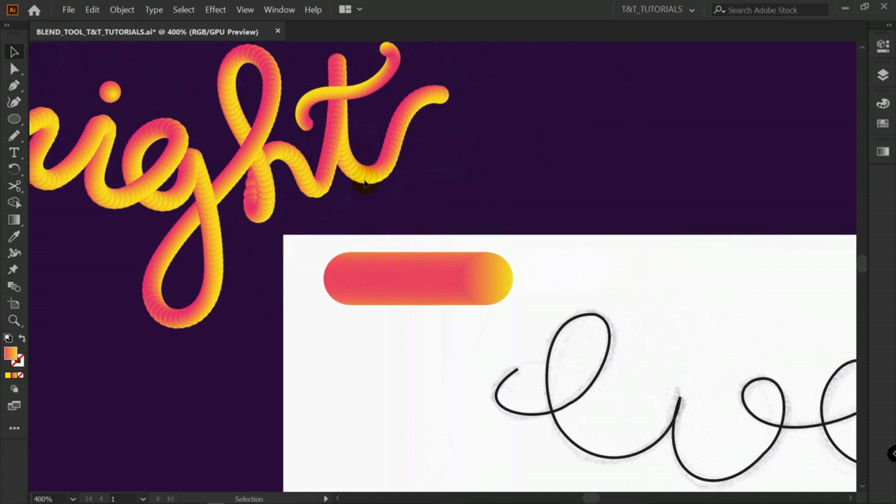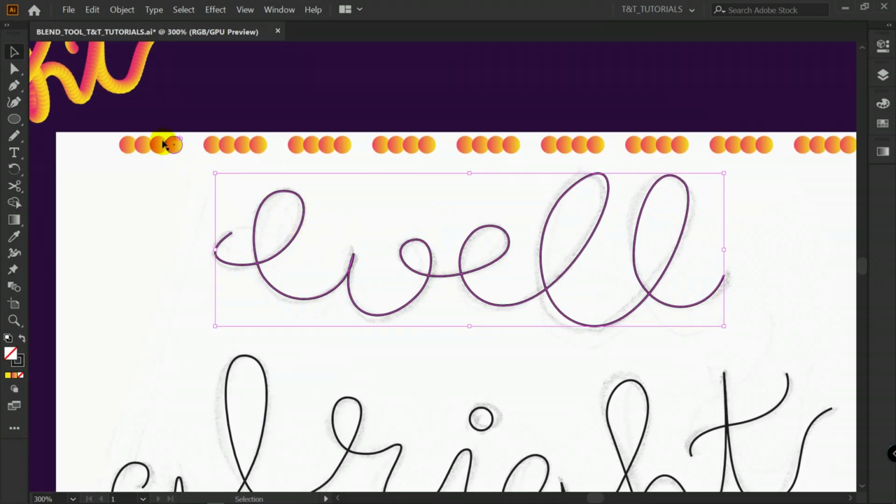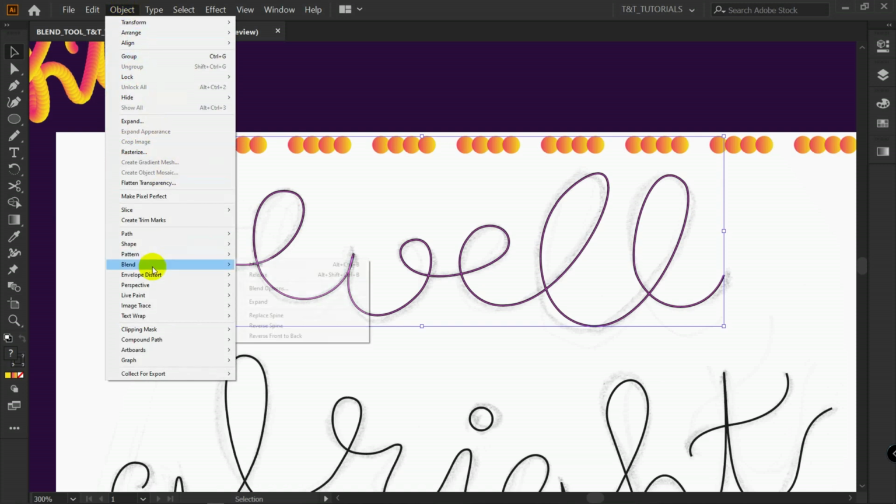When you're still in progress, when you want to experiment with your shape, when you want to play with colors, with some different blendings, you need to have low steps value. Blending won't be so smooth, but you will still see results. And after you are happy with the result, you can always select shape, double-click on blending tool, and apply any value you want. Let's select this path, object, blend, replace spine.